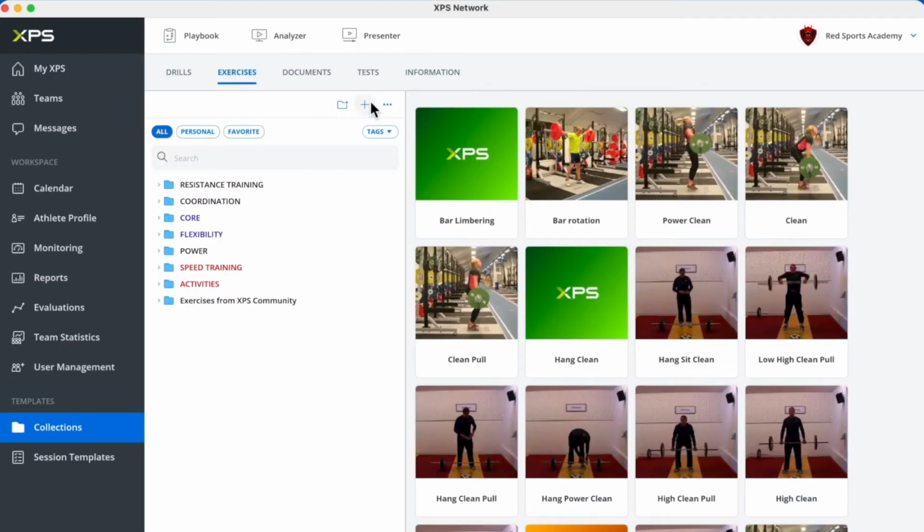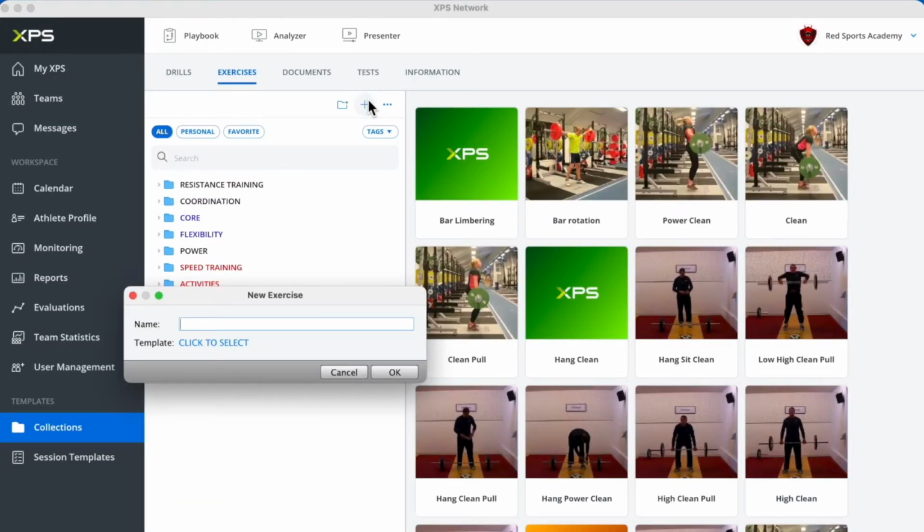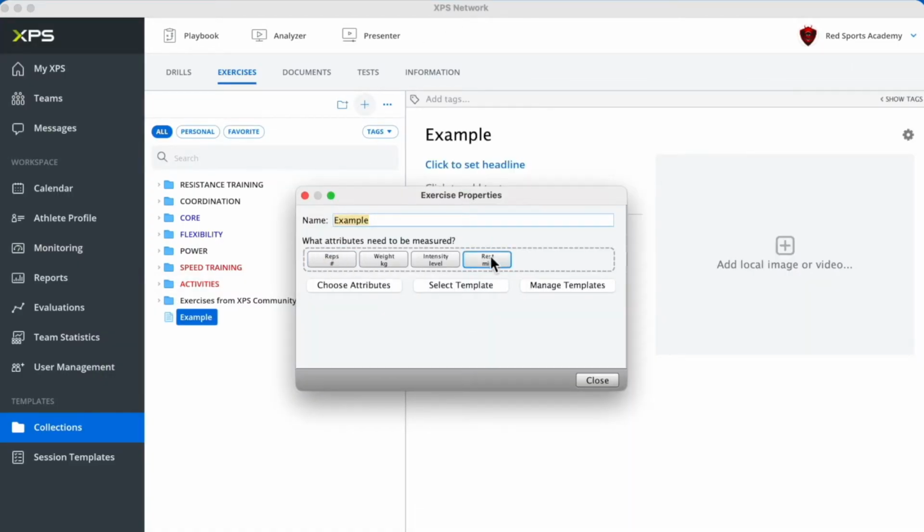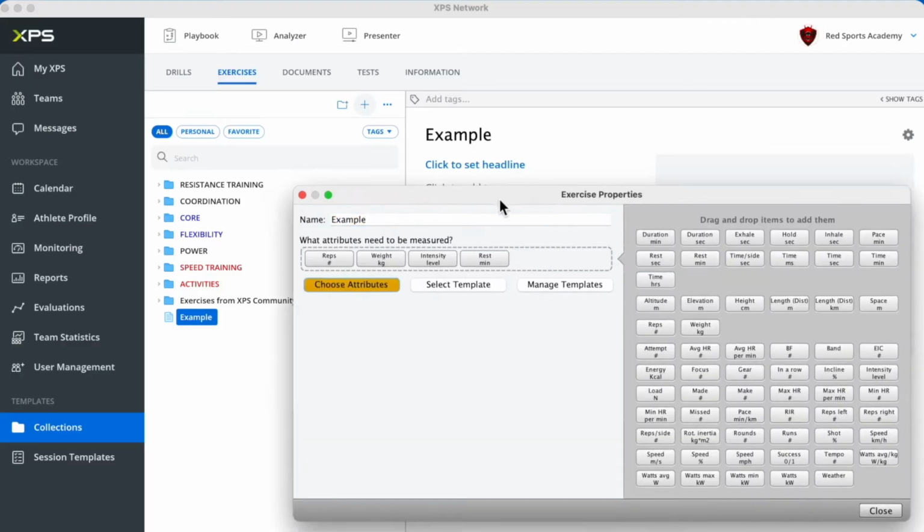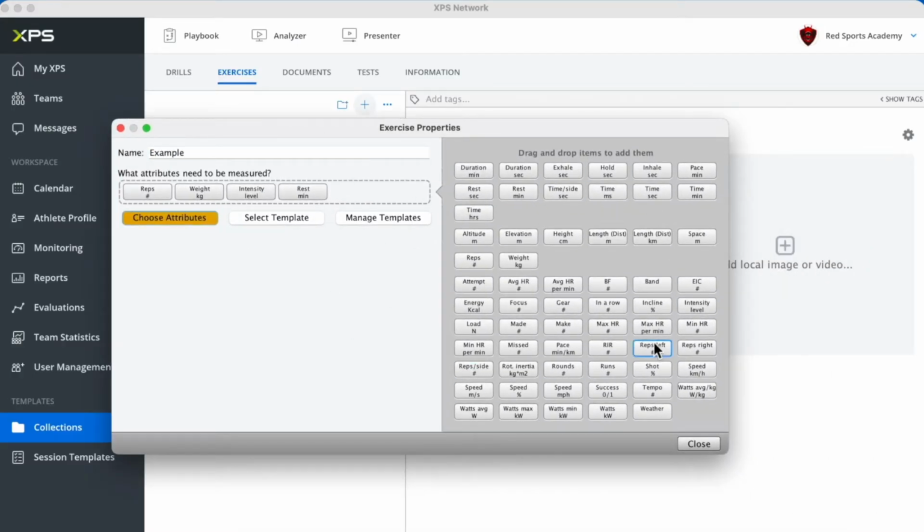So if we wanted to create a brand new one, let's give it a name, and we can decide which attributes are we going to measure when we are performing this exercise. Do we want to take the reps, the weight, the intensity level? And your strength and conditioning coaches have a lot of customizable ability here to drag across any type of attribute that they want to measure.